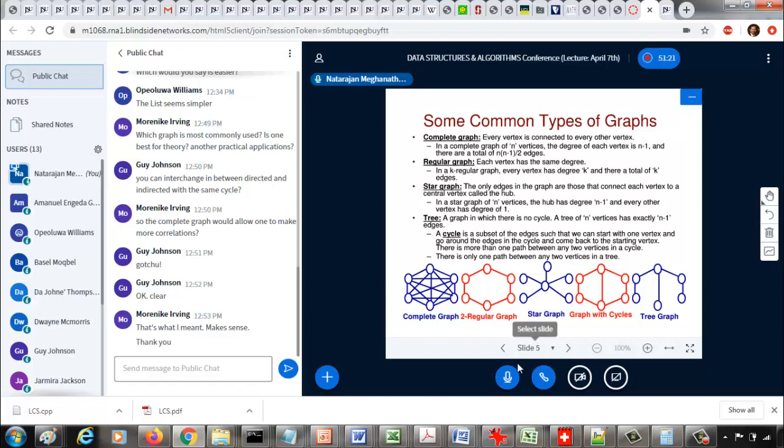Okay, so if you look at it from a communication point of view, if say this vertex here wants to communicate with this vertex, and the layout is a star graph, you can think about how much overhead this hub will have, because everyone has to go through this hub to communicate.